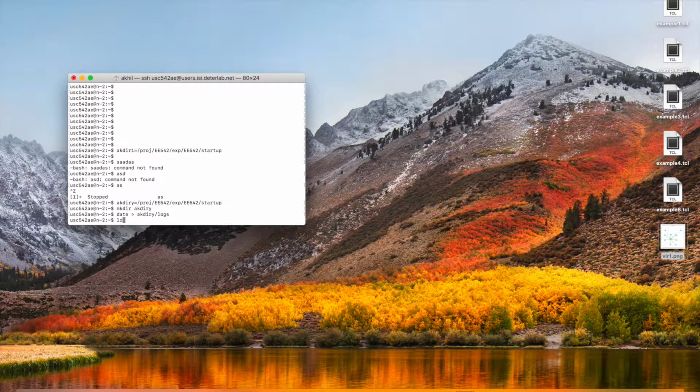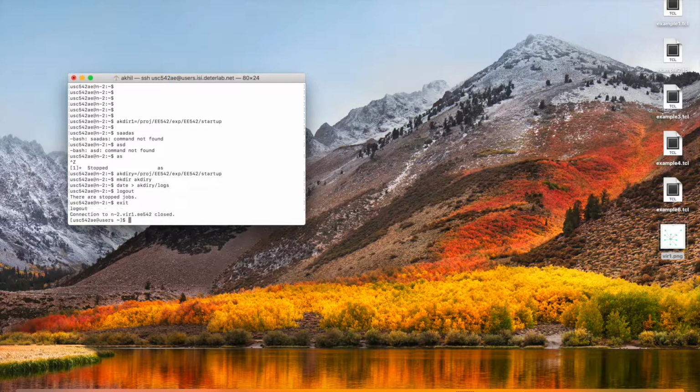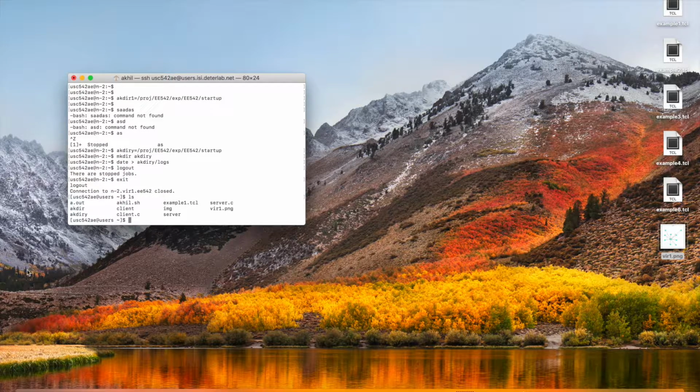main user. So we'll log out from this. Okay, exit. Okay, now we are in the main user's directory. Now we'll see if the directory has been created or not. You can see that the directory has been created.